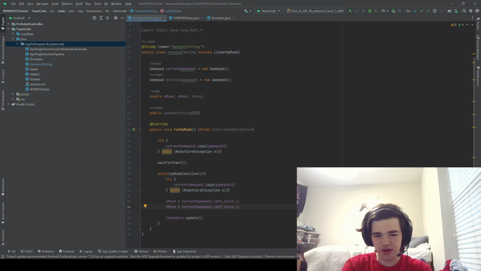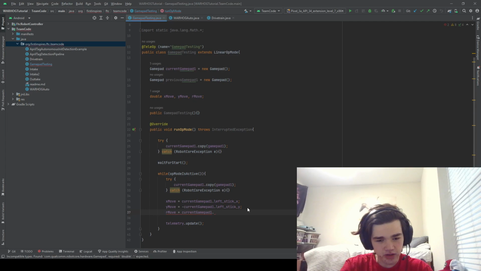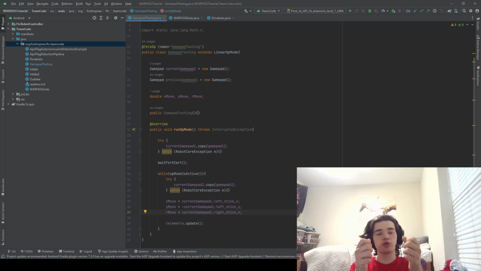But there's an interesting quirk with the Y-axis of the sticks. For whatever reason, don't ask me, these thumbsticks have it so that tilting it forward is negative and towards you, backward, is positive. So we're going to set that to negative. So if you tilt it forward, YMove will be positive. Backward, YMove will be negative. Perfect. It's good now. Then we're going to go RMove equals currentGamepad1.right_stick_x. There we go. So now the left stick will control forward and side to side movement. The right stick will just control side to side rotation.